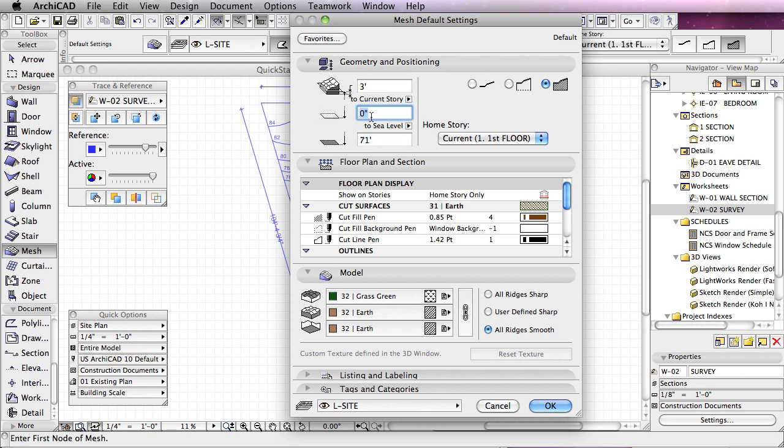Now initially it's saying 0 for the current story, and it's telling me that in relationship to sea level, it's 71 feet above, because obviously project 0 is 71 feet, or it would be 22 meters, 22,000 millimeters above that. If I switch it to project 0, you see I can refer to that. But let's leave it at sea level and say, you know what?